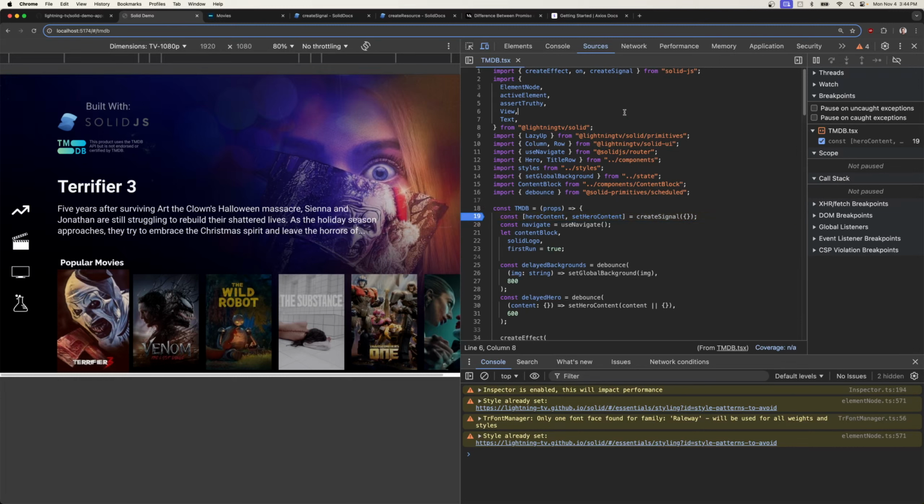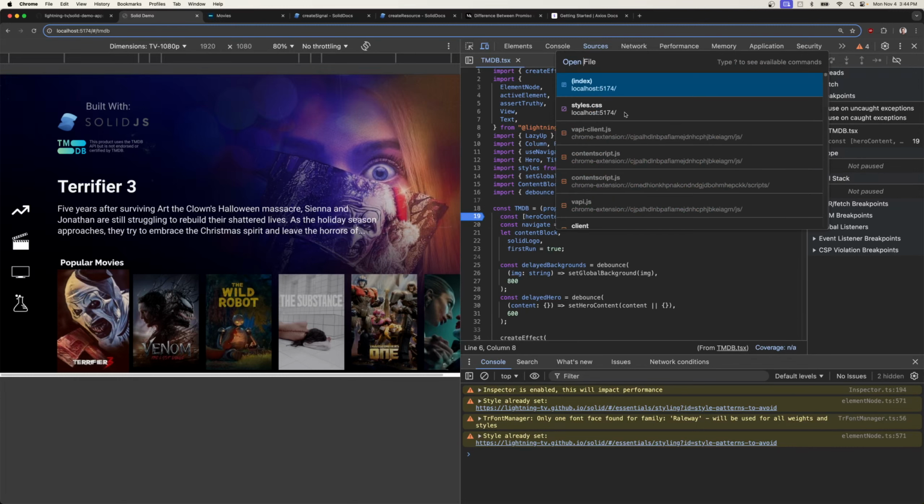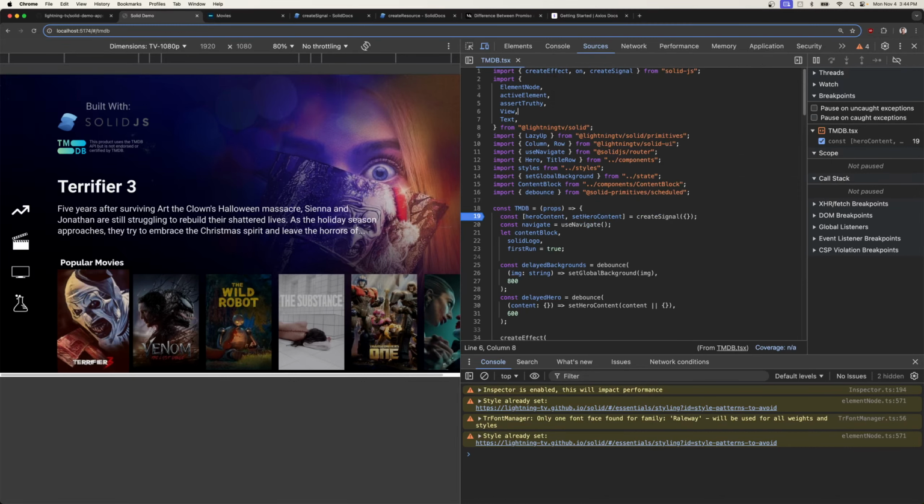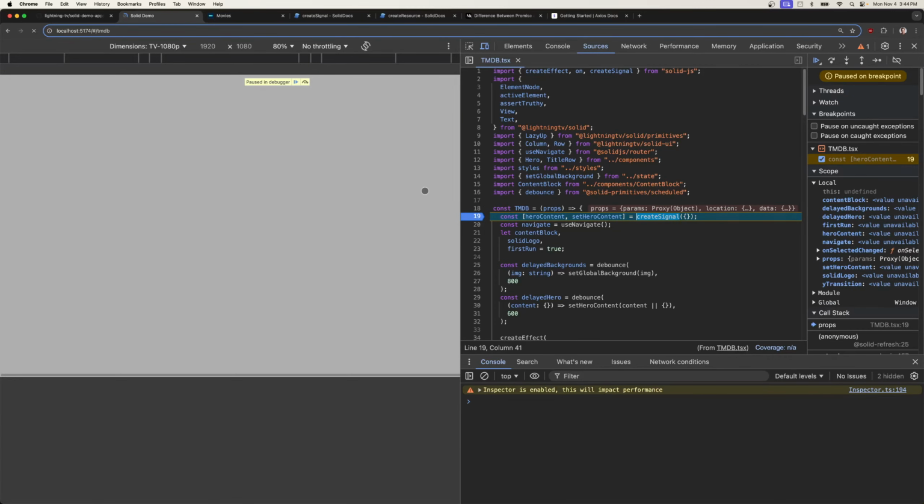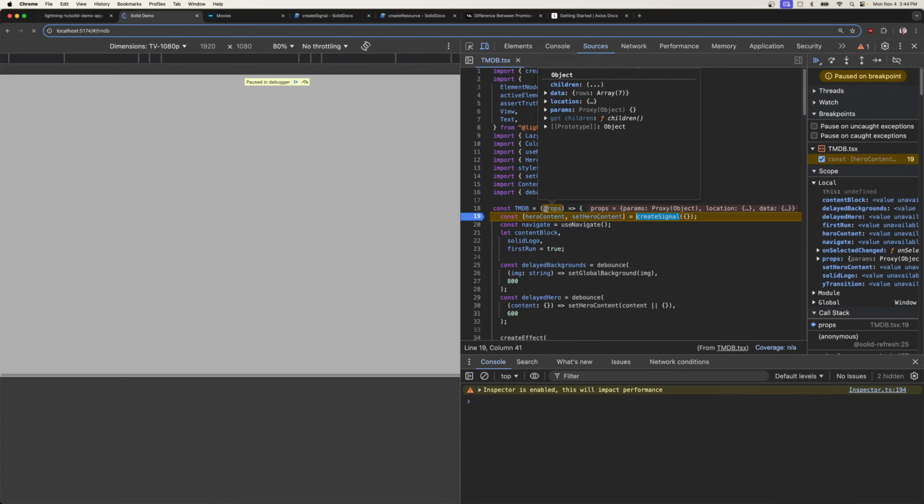And just so you know, you can do Control P or Command P and then type in the name of your file, and that will quickly open it. So that's a little shortcut tip for you. But here we set a breakpoint. I'm going to reload. And now we're going to get props, and we're going to see a few different params on this object. The first thing is there's location and params, and those are being passed in by the router.